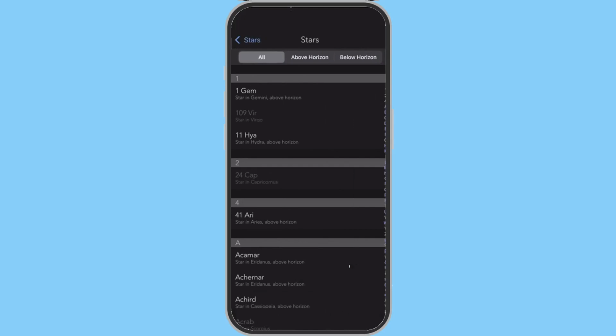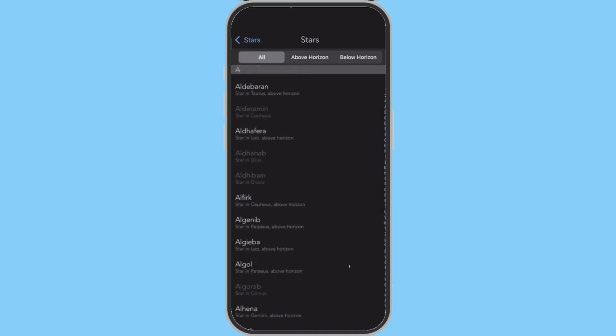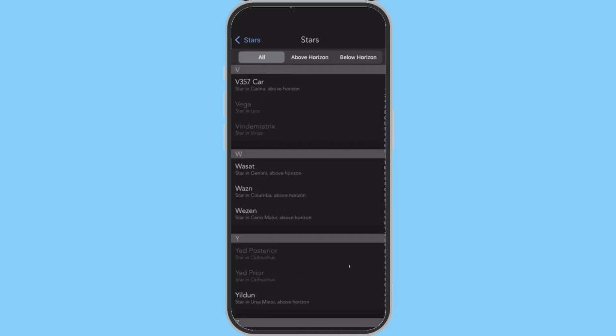Next, tap All to see the full list and use the search bar to type the name of the star you're looking for. If you're not sure of the exact spelling, start typing and SkyView will suggest matches as you go. This is helpful for tricky names or when you only remember part of it.